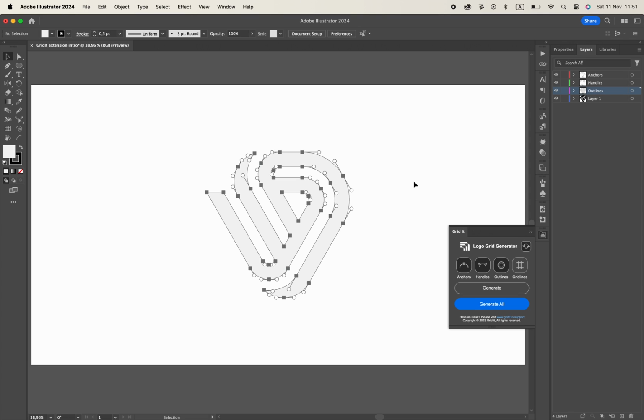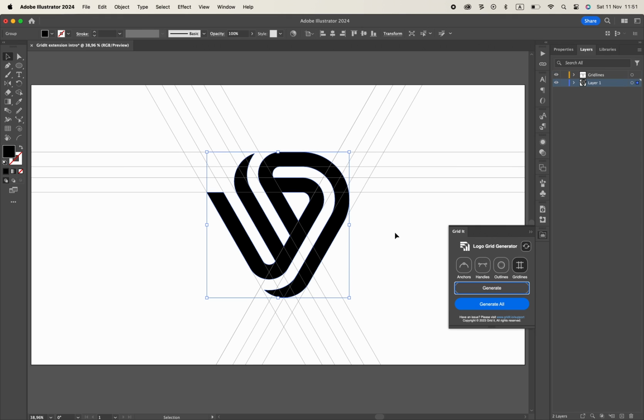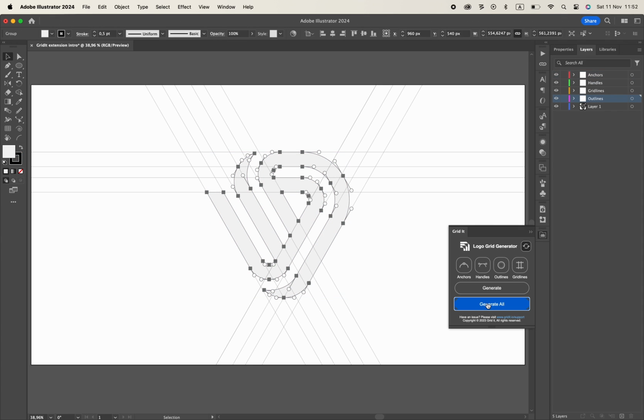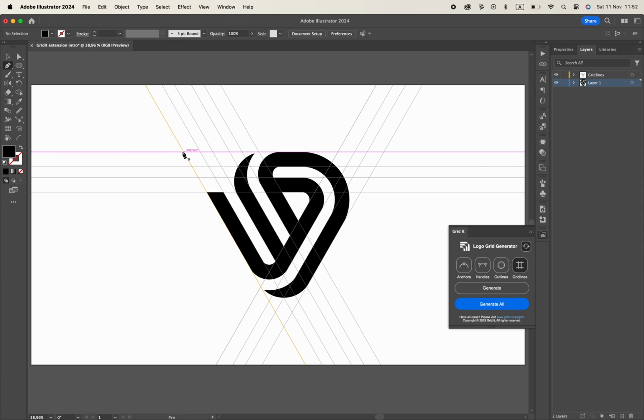Now comes the most important feature of this extension, grid lines. Select grid lines, click generate, and see the magic happen. As you can see, the extension generated grid lines based off the geometry of your design. Pretty cool, isn't it? You can click generate all to see all the features in action. You can use the generated grid lines to edit the original design, but following all the source material geometry.